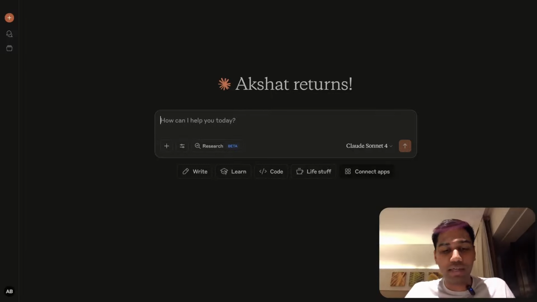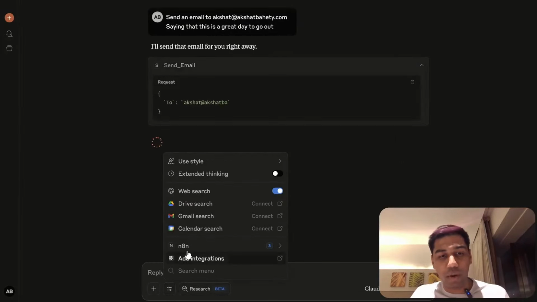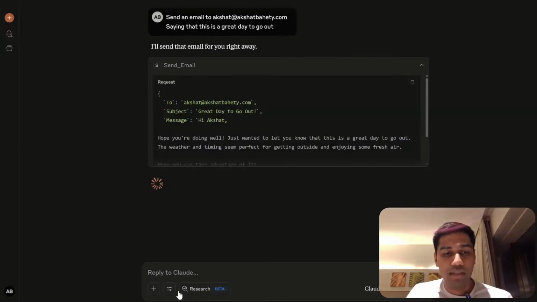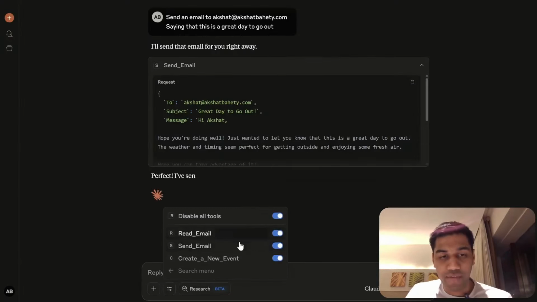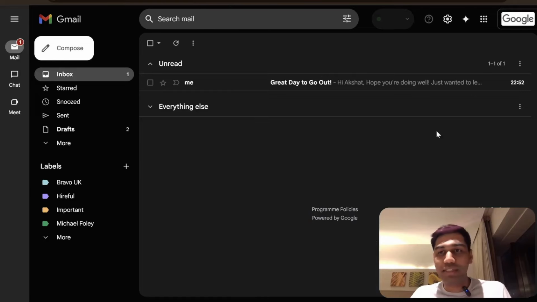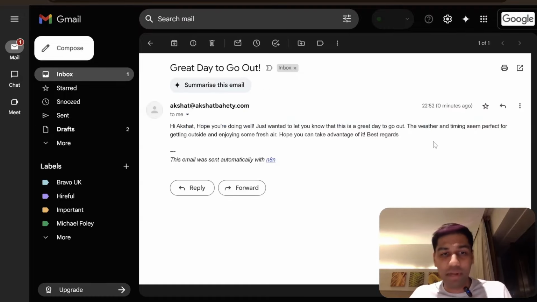But first, I'm going to ask it to send an email to Akshat saying that this is a great day to go out. As you can see here, once you click on this search and tools option, you can see an option of n8n. It gives me an option to allow this. You have n8n and all the tools that I have access to. Now it has already sent an email automatically saying great day to go out and a message to get outside. Let me show you the email. As you can see, this is an email that we just got delivered, 10:52, great day to go out. We wrote the email itself also. Hope you're doing well, just want to let you know XYZ, blah blah blah.